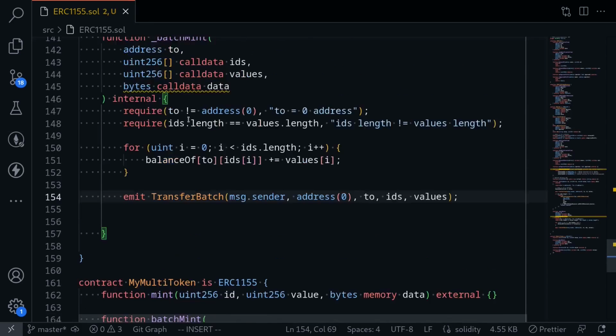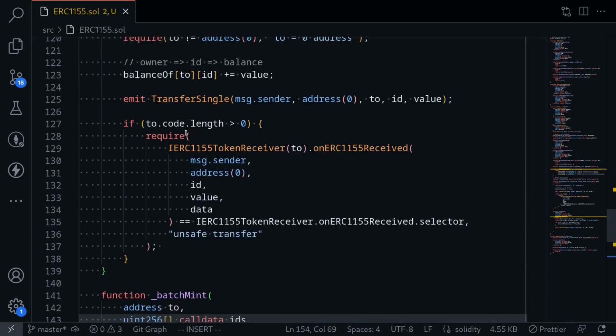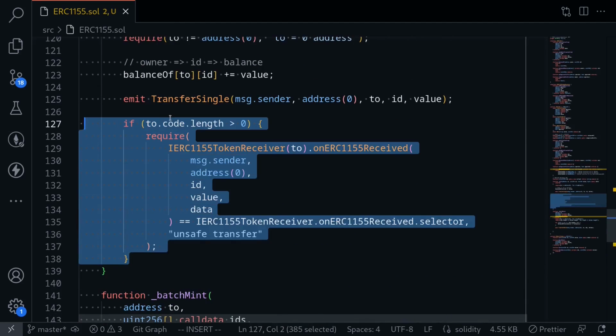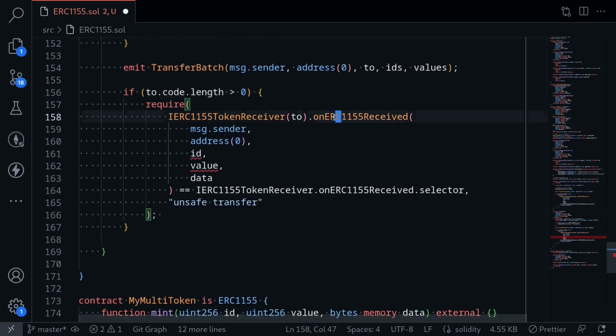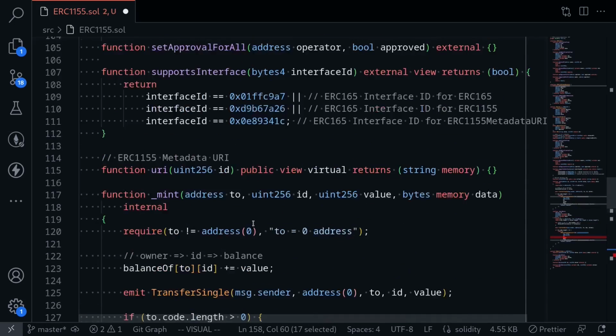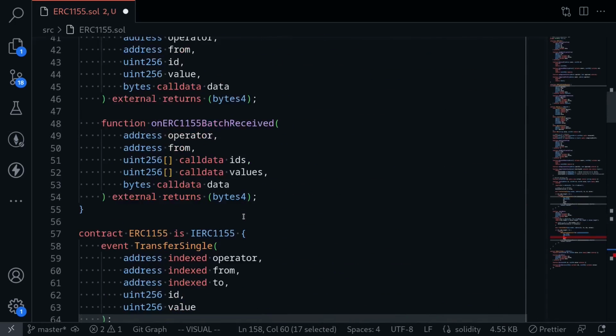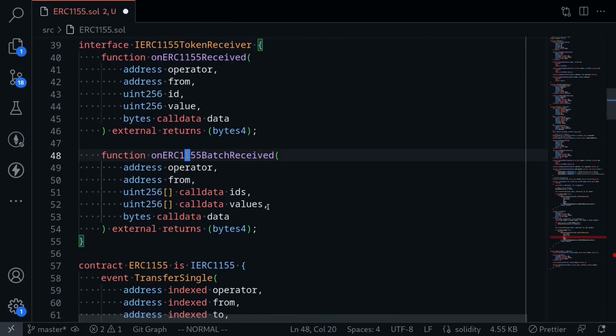And again, if to is a contract, then we'll have to do something similar to this code over here. So I'll copy this code first and then paste it here. But the callback that we need to call is slightly different. The callback that we need to call is this one over here.